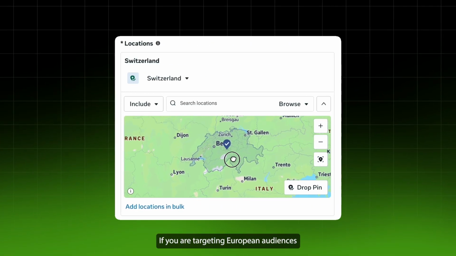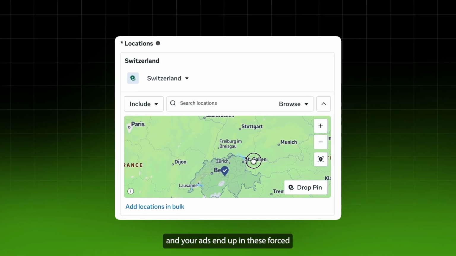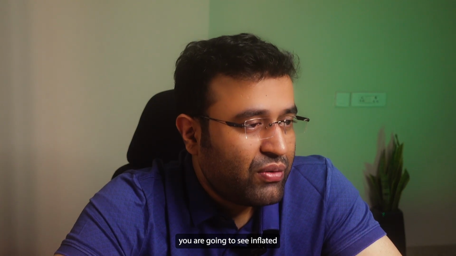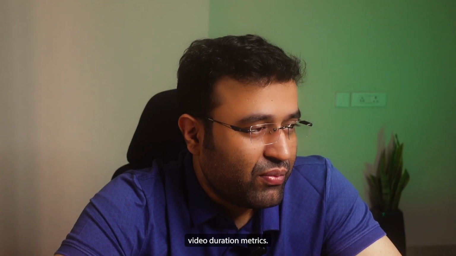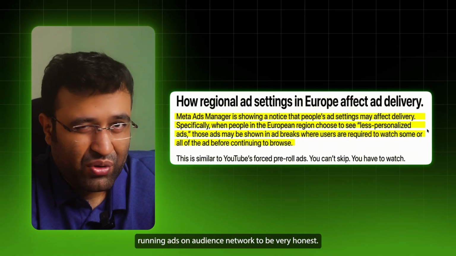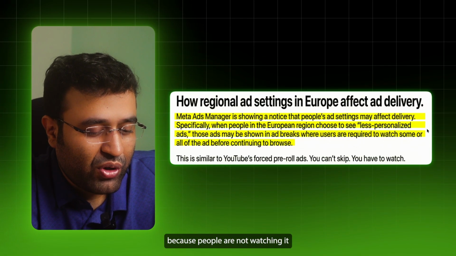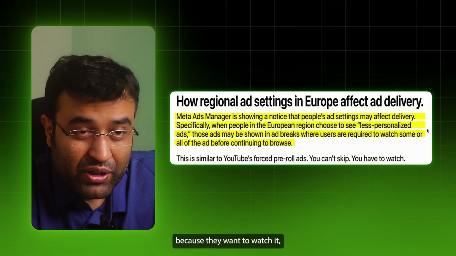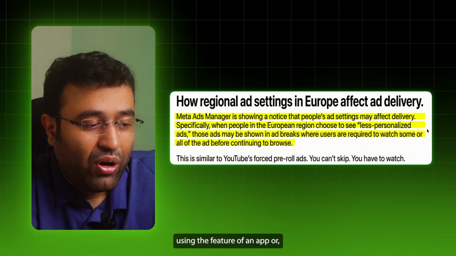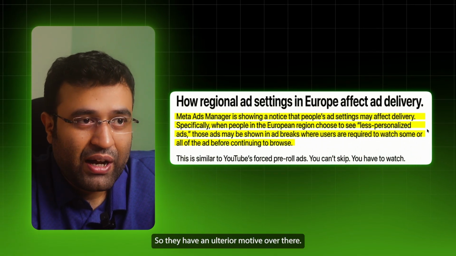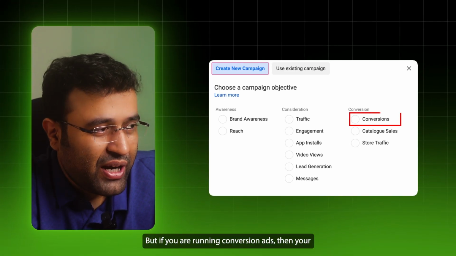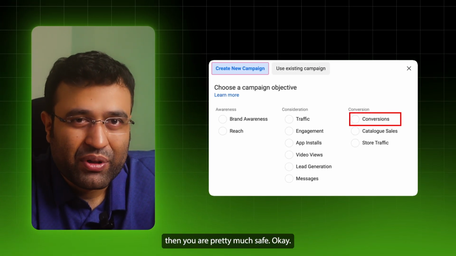If you are targeting European audiences and your ads end up in these forced viewing placements, you are going to see inflated video duration metrics. This is similar to running ads on Audience Network, to be very honest, because people are not watching it because they want to watch it, but so that they can start using a feature of an app or something else. So they have an ulterior motive there. But if you are running conversion ads, then you're pretty much safe, okay?